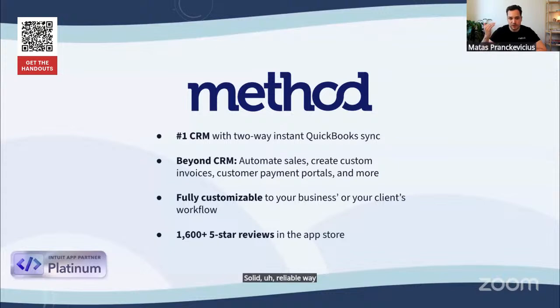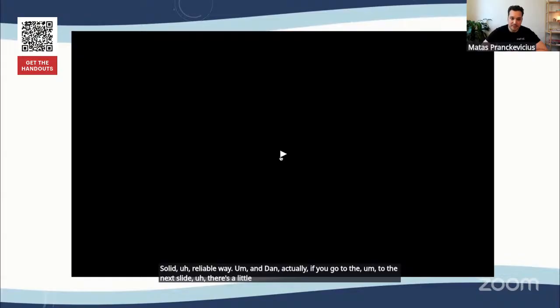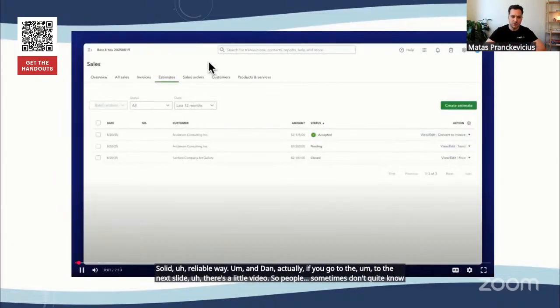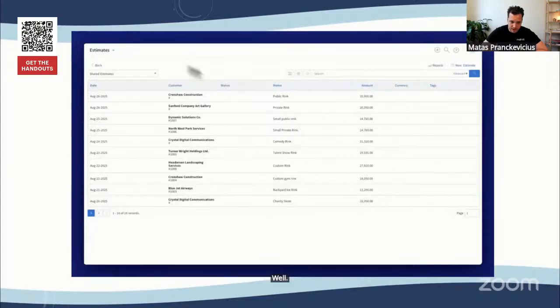And Dan, actually, if you go to the next slide, there's a little video. People sometimes don't quite know, what does that mean? It's two-way sync with QuickBooks. Well, we have a demonstration here of what it looks like.